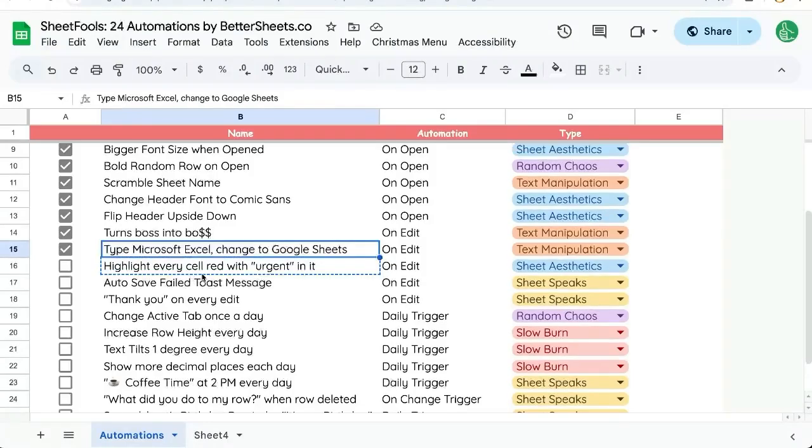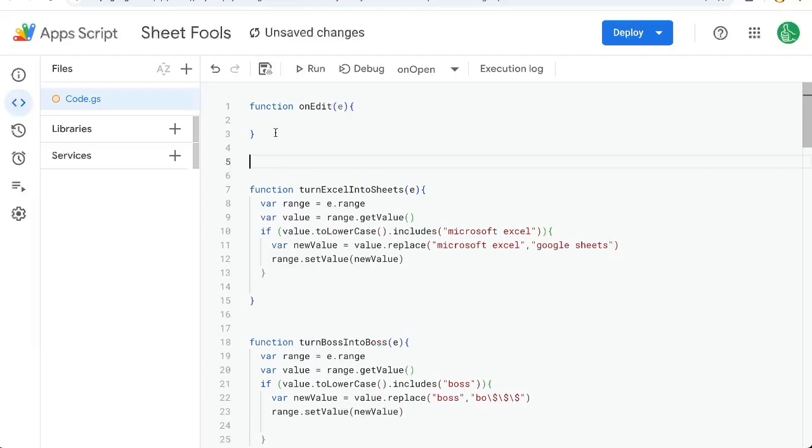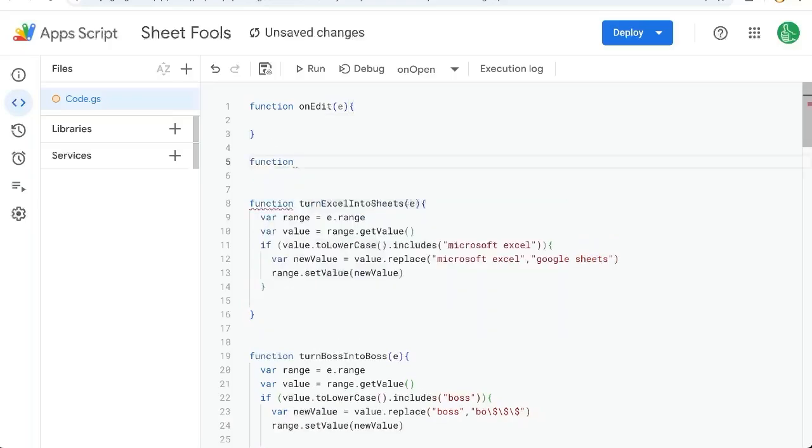We're going to highlight every cell red with the word urgent when we type it. So let's go to our Extensions, Apps Script. It's here. We already have this turn Excel into Sheets. Let's delete that from our function. We have function onEdit. We can only have one in a sheet in an Apps Script. So we create each of our functions separately and then add it here if we want to add it to our onEdit. So we'll create a function redIfUrgent.